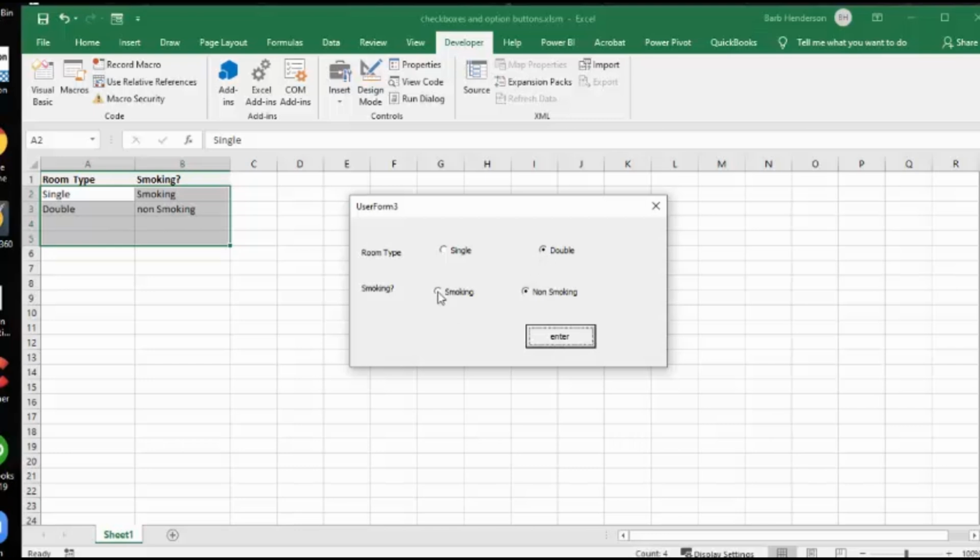And double and smoking, and let's press enter. So basically, this works just for the fact that you can only have one. If it didn't have them grouped, then you would only be able to pick one out of all four of these. When you have them grouped, you're able to choose between one or the other.